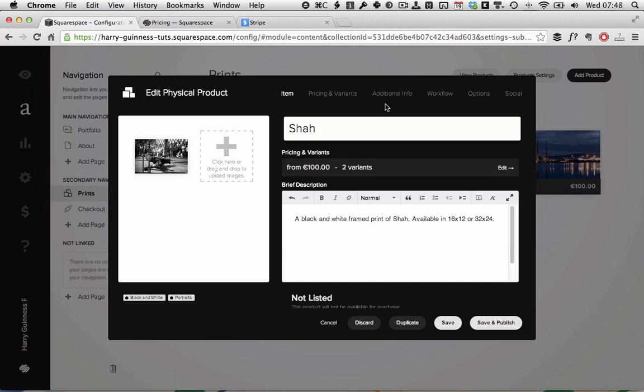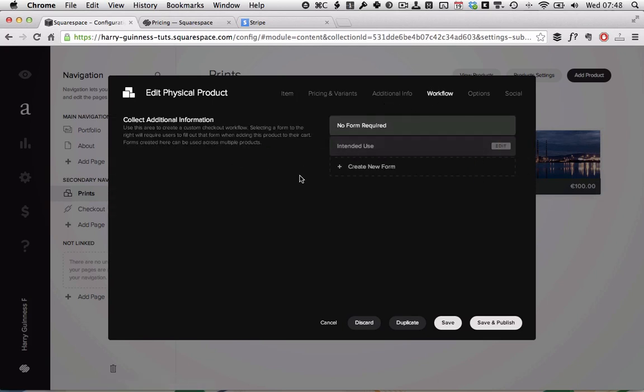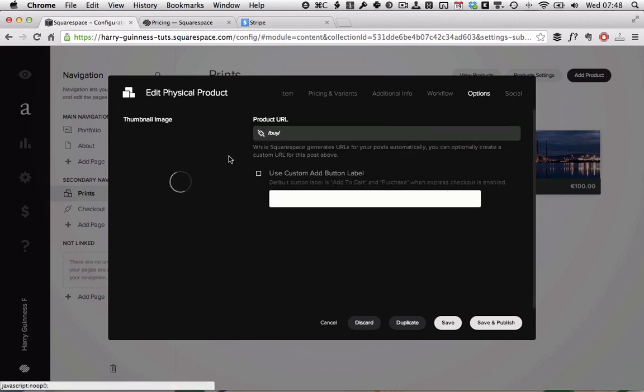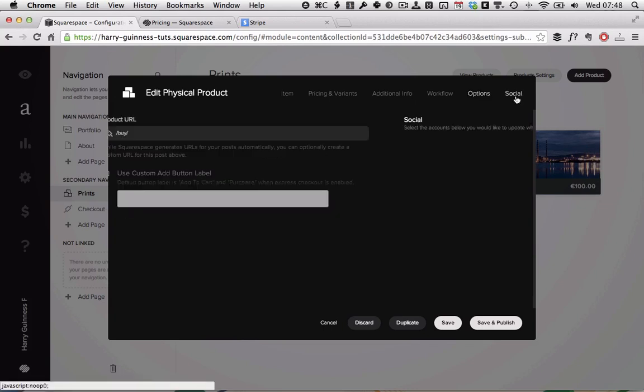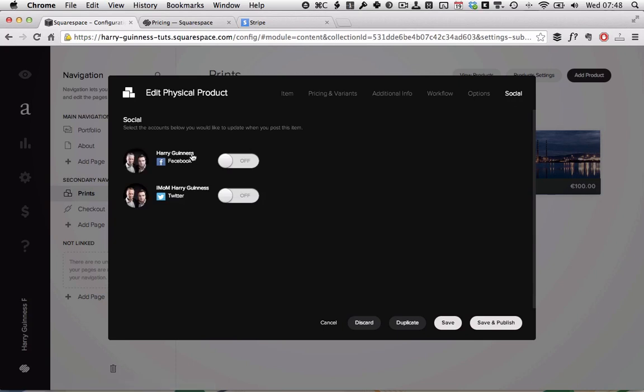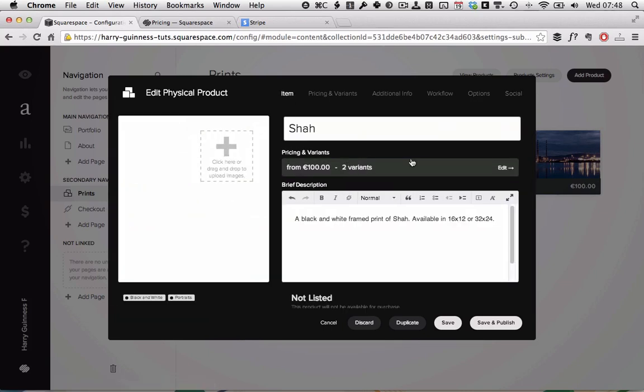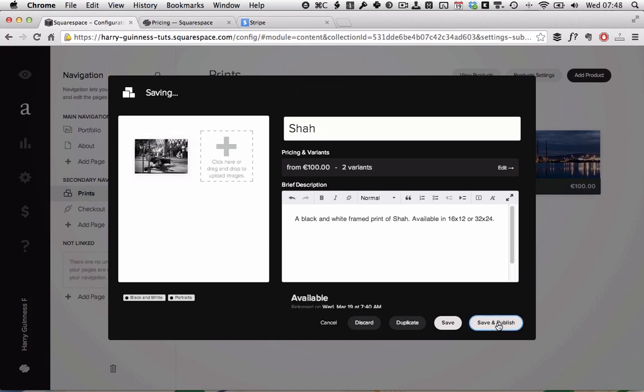And now just the final options. We've got this workflow tab here where we can give people a form they must fill in before they purchase it. We'll come to that when we get to the digital downloads. Got the options tab where we can change things like the product URL or the custom add button label. We can also set it that we automatically post to social media whenever we add a product. But we're not going to do any of that just yet. I'm going to push it straight live. It's going to hit save and publish.